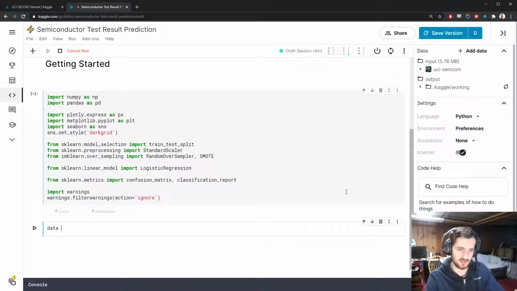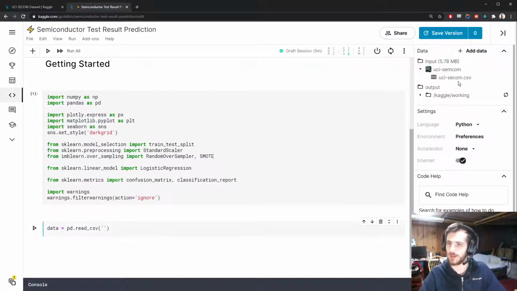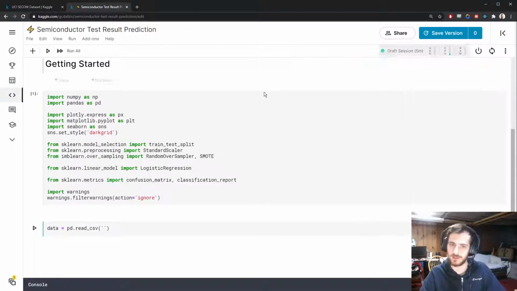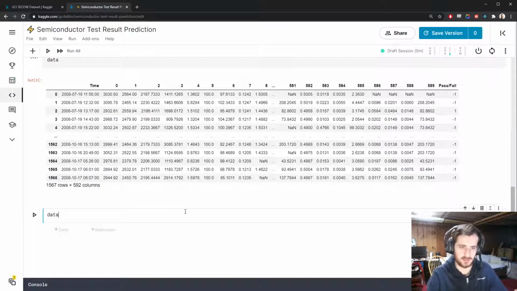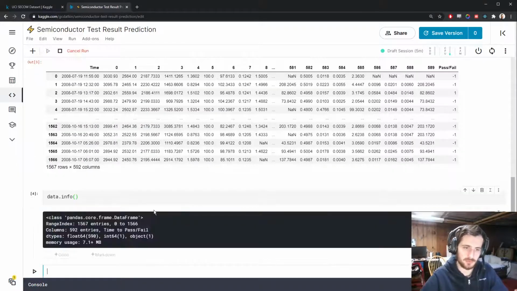Let's go ahead and load in the data using pandas.read_csv. We can go and grab the file path to the CSV file up here. So I'll copy that in, and we can take a look. Alright, let's also take a look at data.info, although we won't be able to see column-specific stats because there are too many columns.